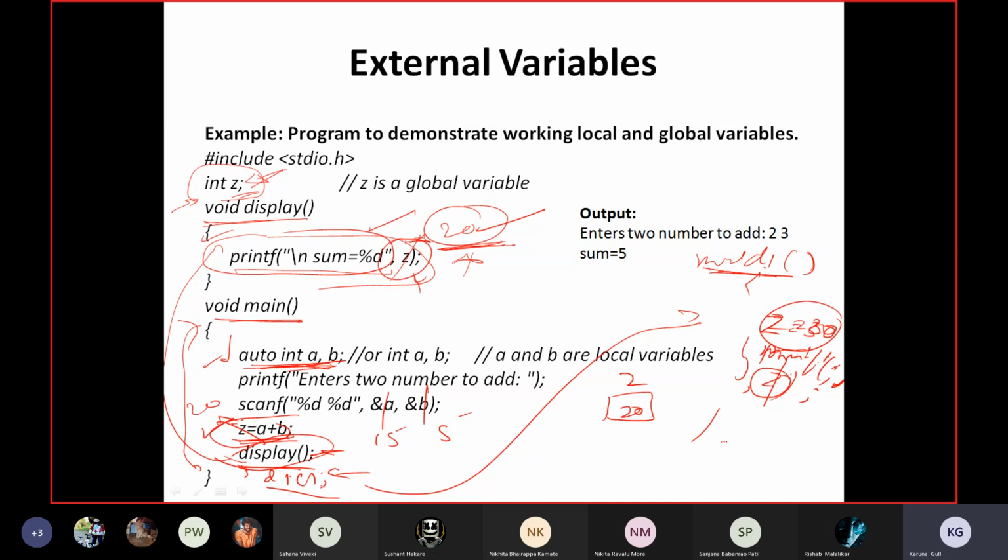Very good. Correct now? Is it okay? So anybody can access these global variables. Anybody can do modifications of that particular global variable. This is the only drawback of that. So whenever you do manipulations on the global variable, you have to be very careful because anybody can access that.